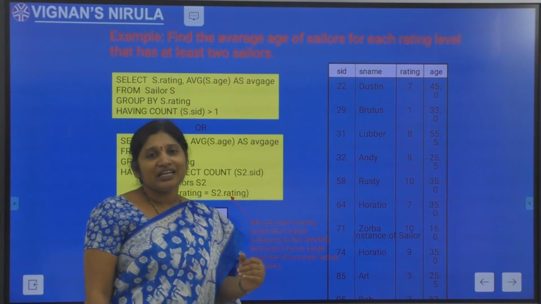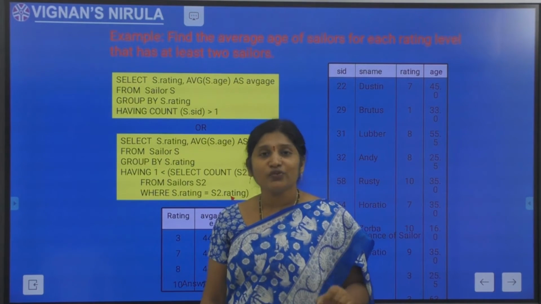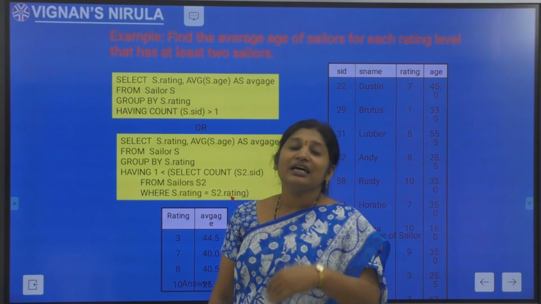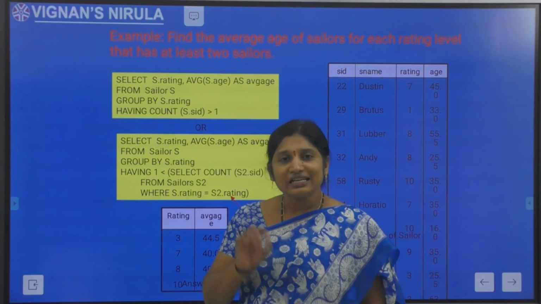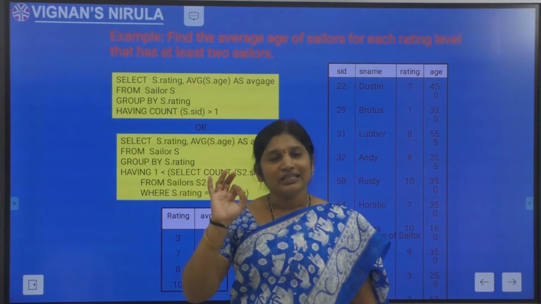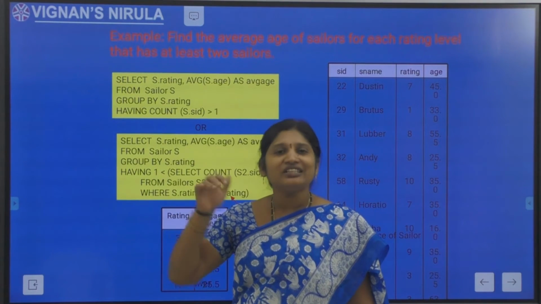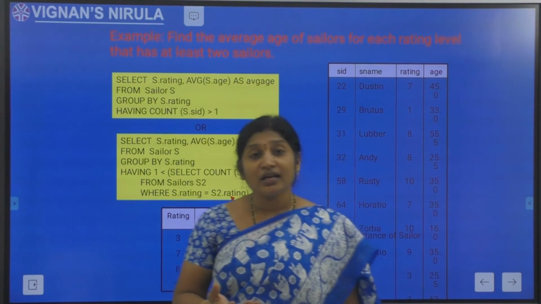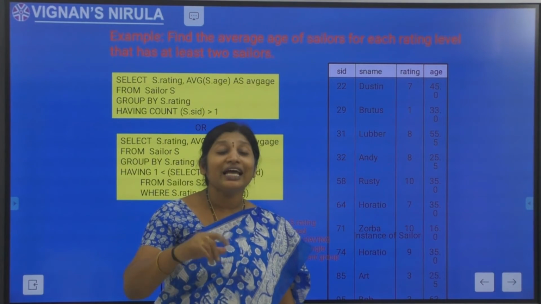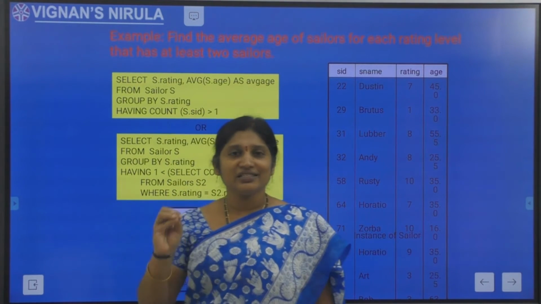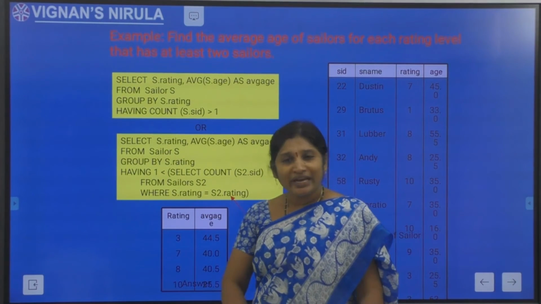The second target list is also available. The second target list can consist of aggregate operators applied to any other attributes. So the select clause can consist of attributes mentioned in the group by clause or any other attribute applied with aggregate operators. That is the mandatory thing you should remember before using group by and having clauses.